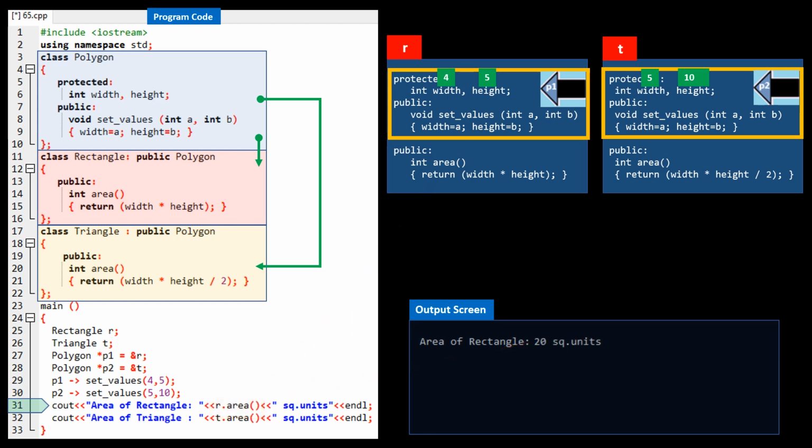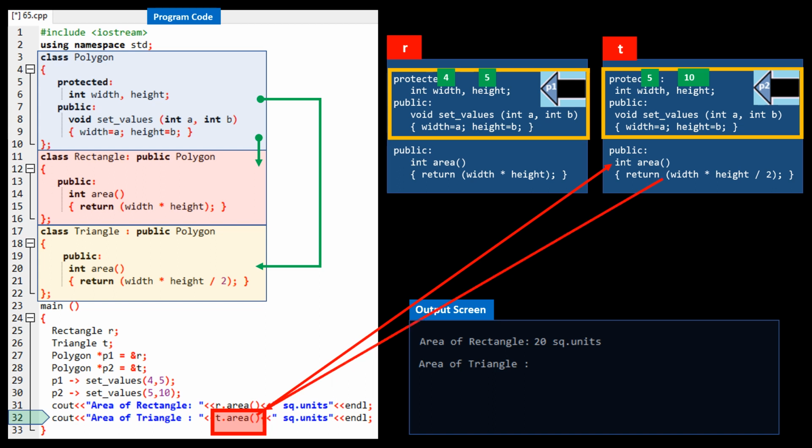On line 32, the process flow is the same as above. Area of triangle is printed first. Then it's computed via the T.area function. The computed value of width times height divided by 2, that is 5 times 10 divided by 2, or 25, is returned and printed on screen. The program ends.